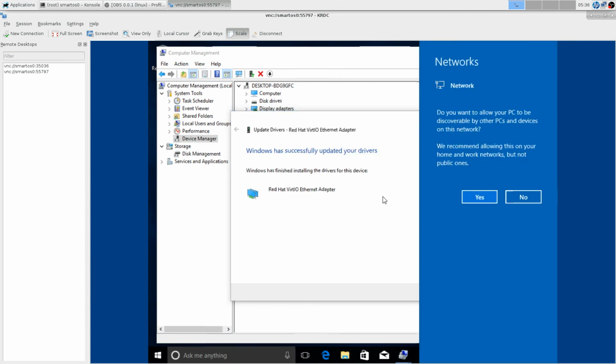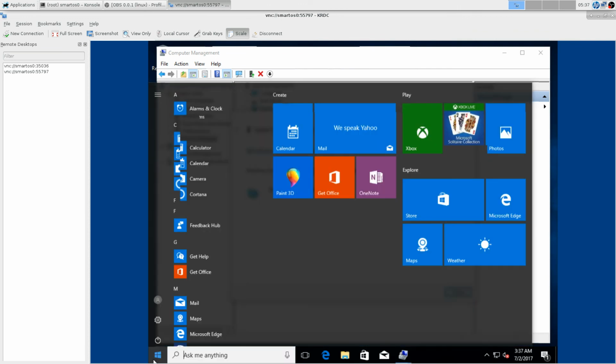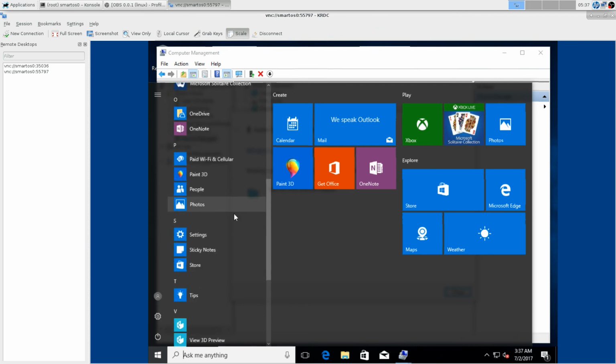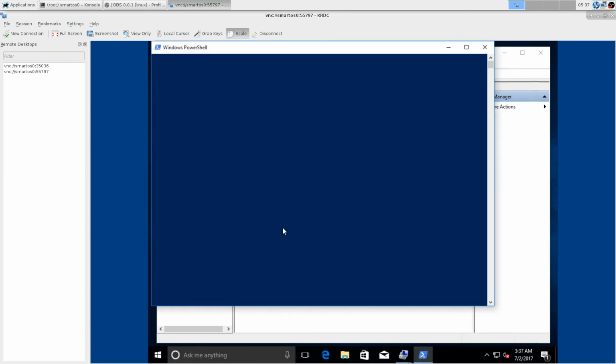So the party piece here is, I need to get to a, what is it, command prompt. What is PowerShell? We'll do PowerShell. If you remember, what we did was we set up the resolvers and the IP address and everything like that. So now let's see if we can get out to the outside world.